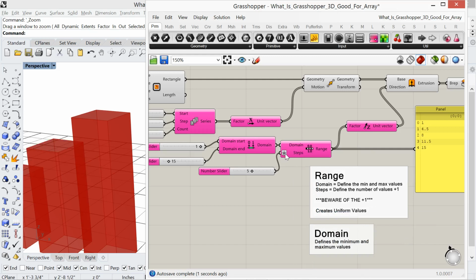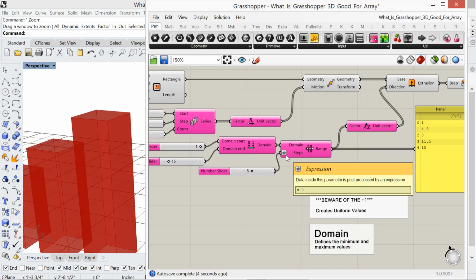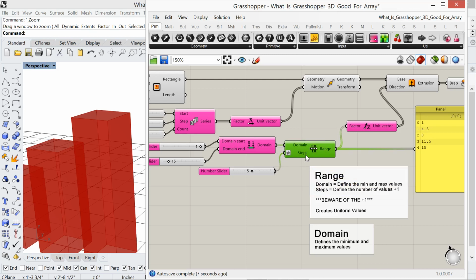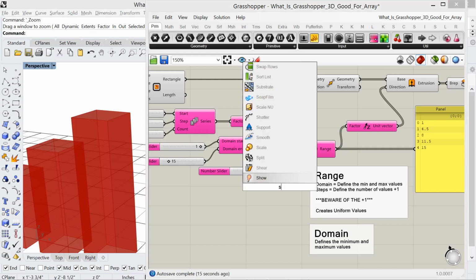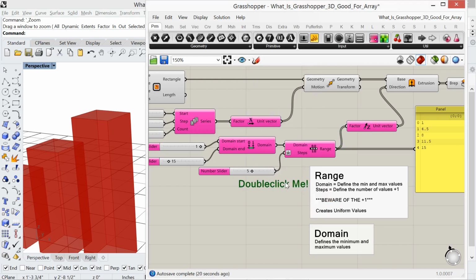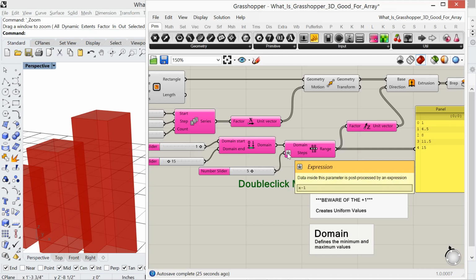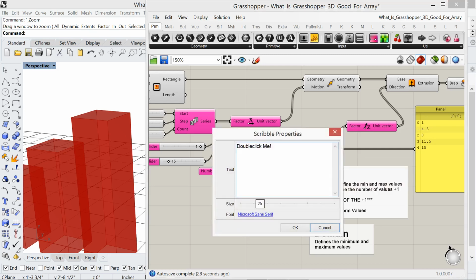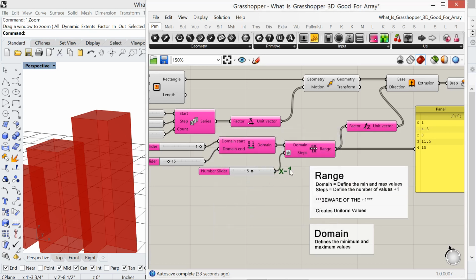And then you get this little expression icon. So if you're looking online at definitions or tutorials and you see that asterisk, that means there's an expression in there. And what I usually do, when you work with Grasshopper, is leave notes for your future self. So when you come back and look at that definition, what is that expression? Well, I can use a scribble and say x minus 1. So I know here's my expression icon, and that's what's in that expression.